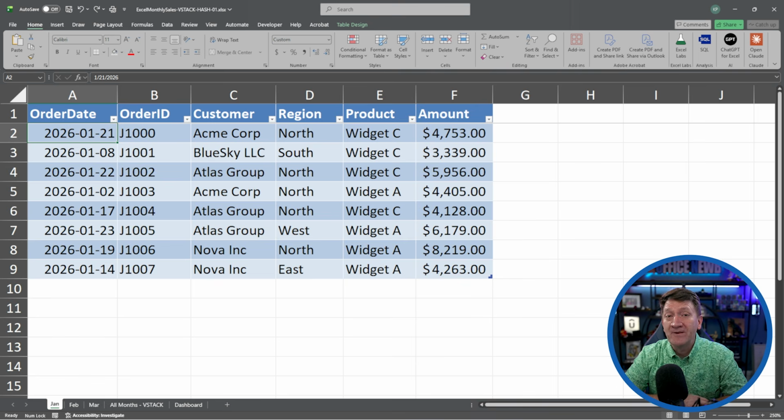Now, open in front of you, I've got the example file that I'm going to utilize to show off creating this master list utilizing Excel's VStack function.